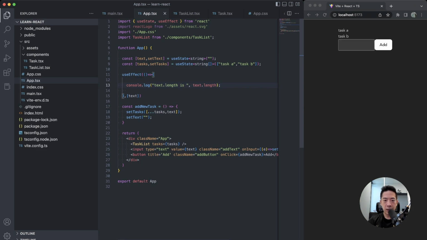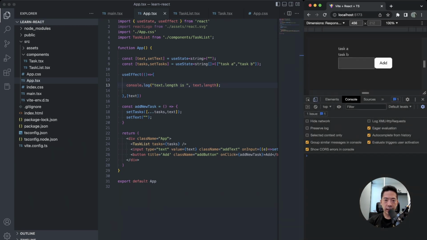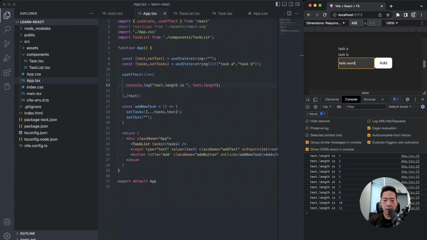And save that. Let's go back to our app on the right with the console. Now we have our app with the console open once again. If we look at the console log right above me, and type anything in the text field here, say hello world, notice how the console logs appear with the number of characters in the text that you just typed.